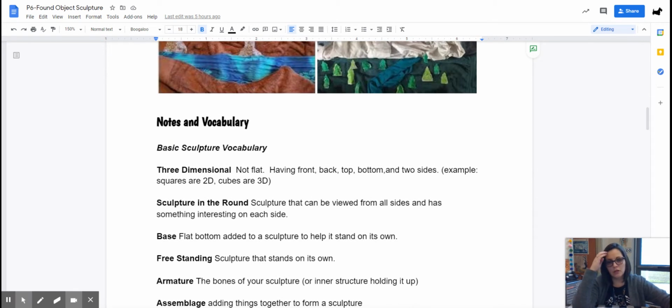So the notes for this project, we've got notes and vocabulary, we've got basic sculpture vocabulary, and then we're going to go down and talk a little bit about the subject matter for your landscape. Because landscape might be a new term you guys are not familiar with, so I want to make sure that we go over that.